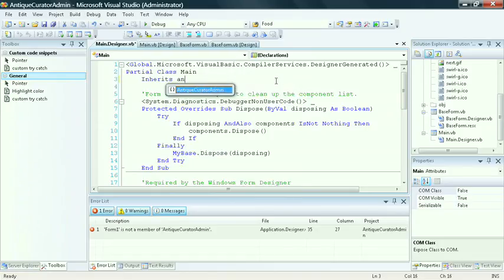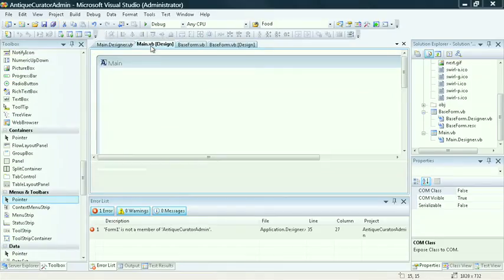Start typing AN. Notice AntiCurator pops up. This is the name of the project that we're working with. Select that, type in dot, and then you see BaseForm. Select the BaseForm. Save all your changes. Now select the main design.